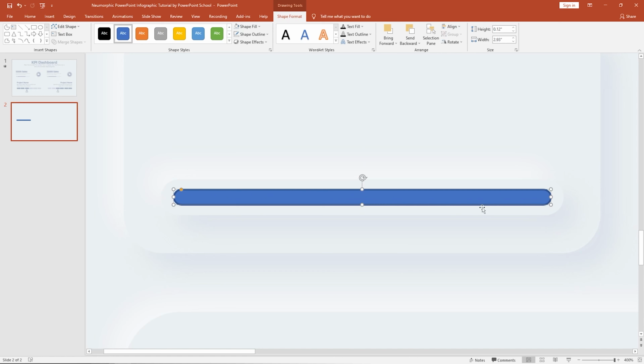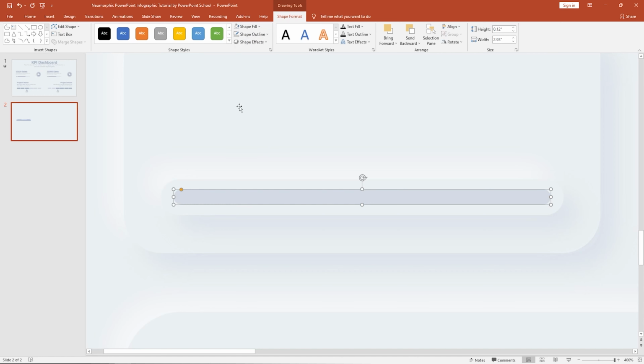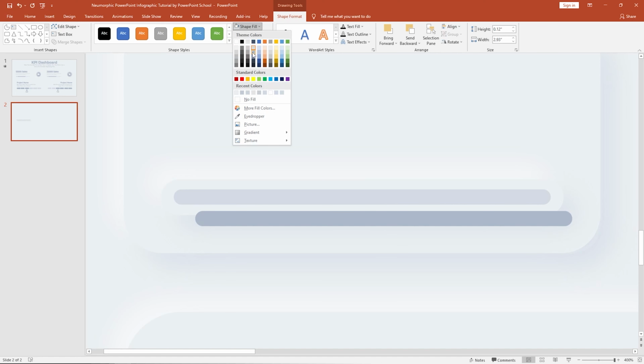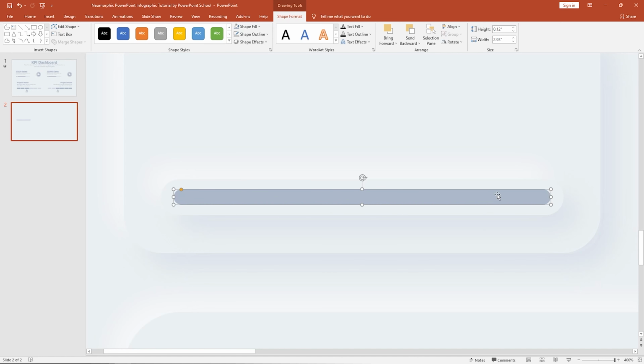Then from Shape Fill, I'll change its color to this. From Shape Outline, select No Outline. Press Ctrl D to make another copy of this rectangle. I'll change its color and then I'll place it over the previous one, and from the right side I'll decrease its size. This time we need to pick an oval shape.